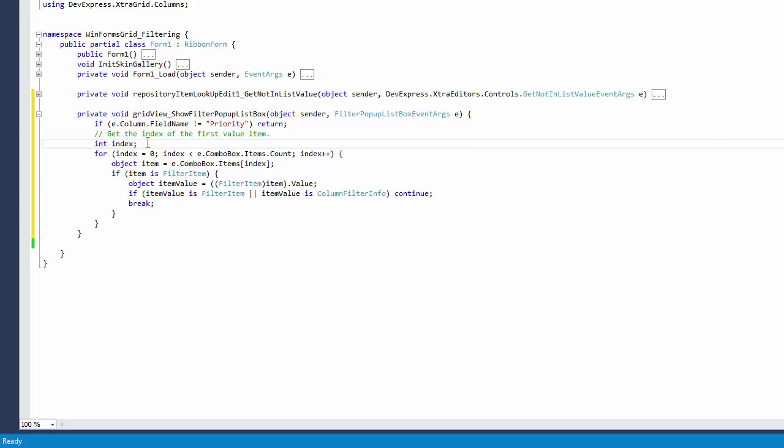First, find the index of the first value item to insert a custom item before it. To do this, iterate through items displayed by the current dropdown using the Items property of the e.ComboBox parameter. To skip a double line that separates MRU items from predefined items, check whether the current item is represented by the FilterItem object. Then, use the current item's Value property. If it's of the FilterItem or ColumnFilterInfo type, then the current item is not a value item. Once a value item is detected, the search process should be stopped.